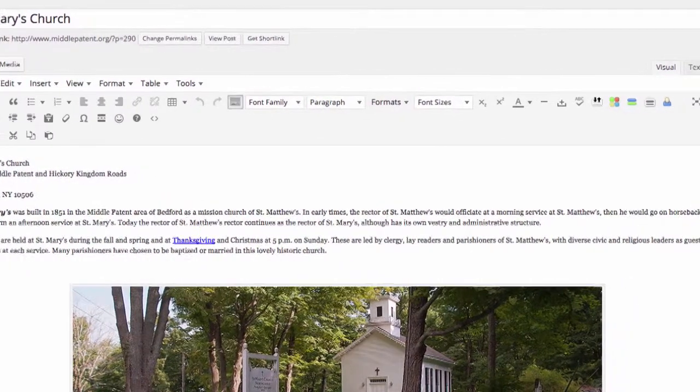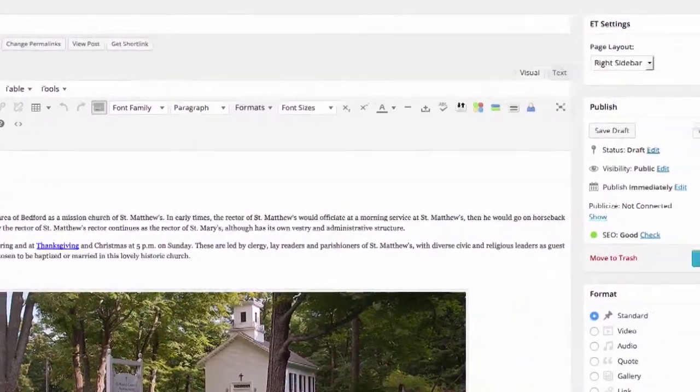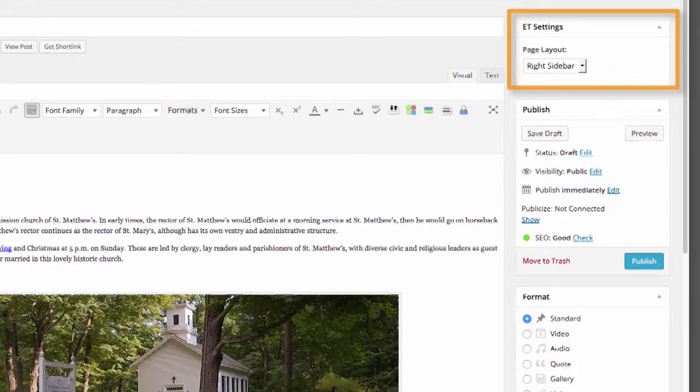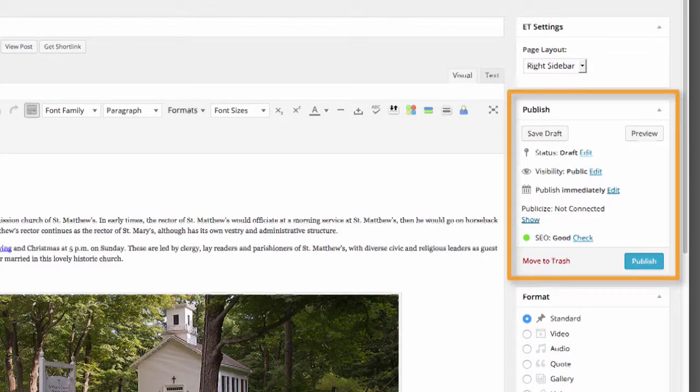The other part of our housekeeping chores are found on the right-hand section of the Add New Post area. The first one is ET Settings, and that has a pull-down menu of settings that indicate how our post will be set up. In this case, we will have a right-hand side of the page sidebar on the Publish post. We will leave that selected. Now we move to the Publish box.